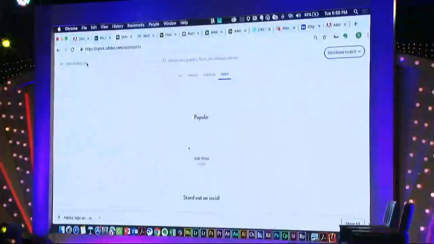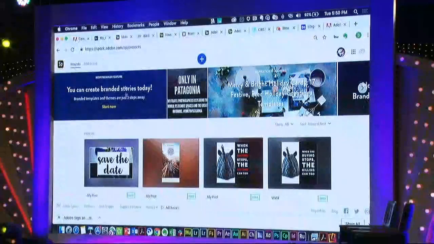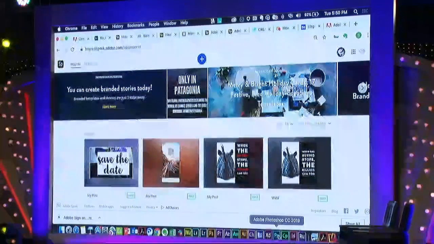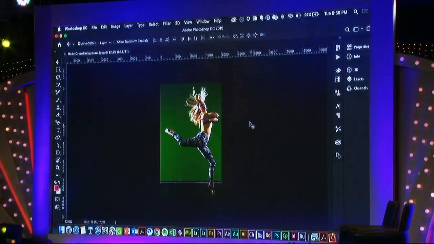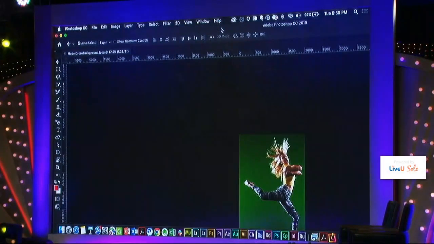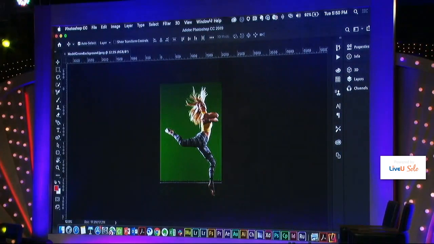Okay, so that was Spark, and so check out Spark. The last thing that I want to showcase here is Photoshop. There are just two features that I think are most pertaining to you. The rest are more design related, and so I'll just skip those.